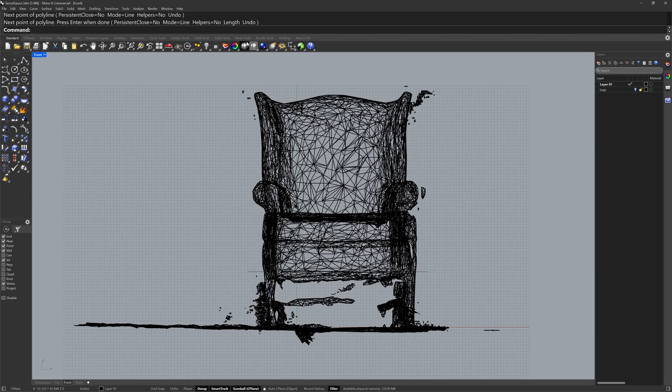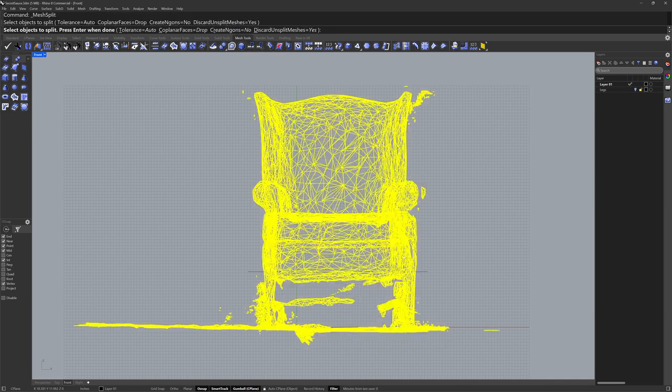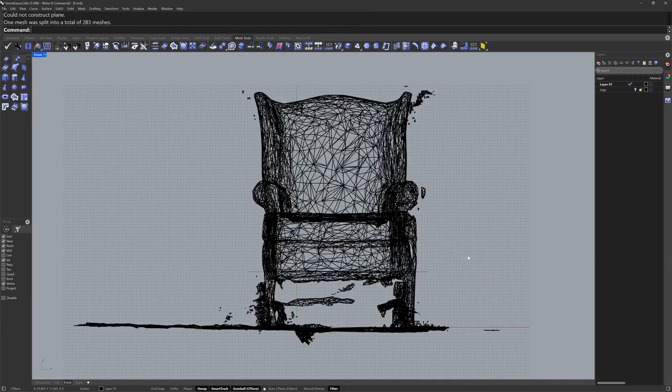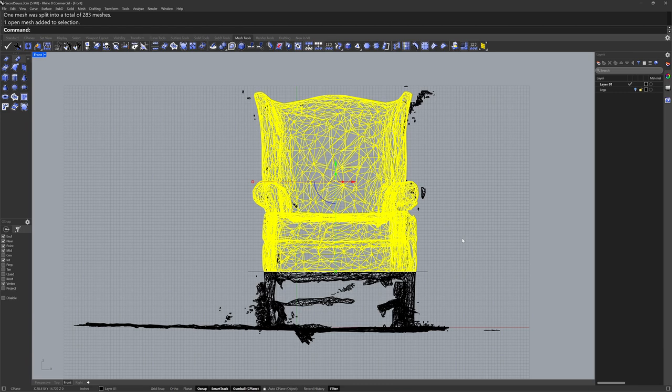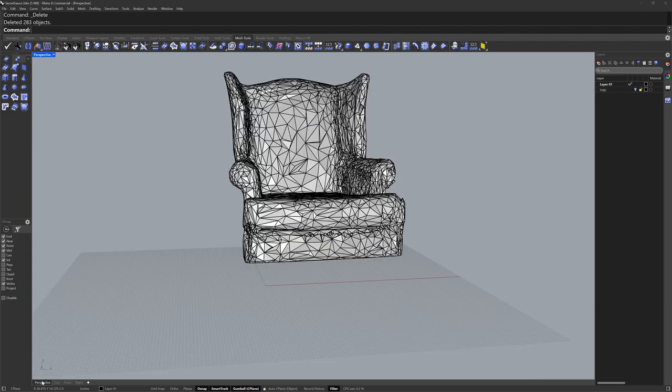I'll go into the Mesh tools and select the Mesh Split command. I have the Create N-GONS option set to No. I'll select the mesh to split, and the cutting object will be that line. I'll select the part of the result that I care about, and then use the Invert command, followed by Delete to remove everything I don't need.